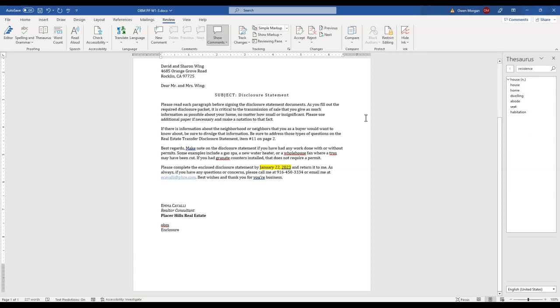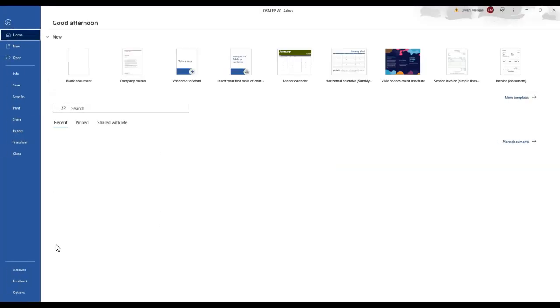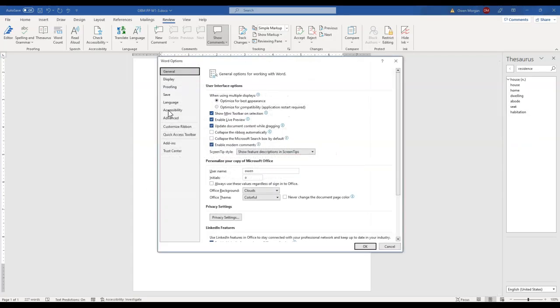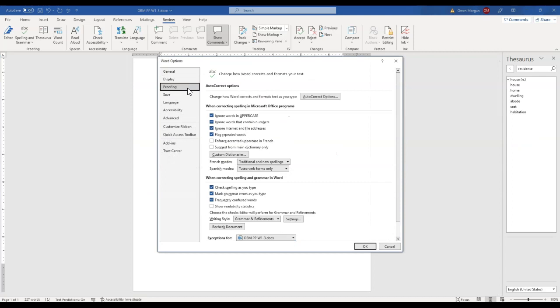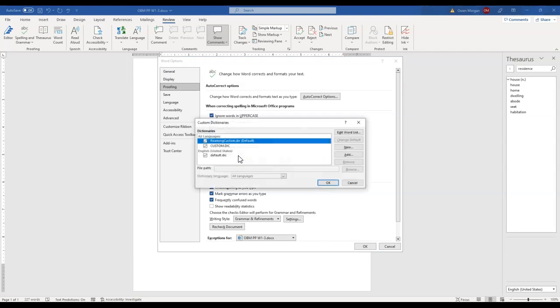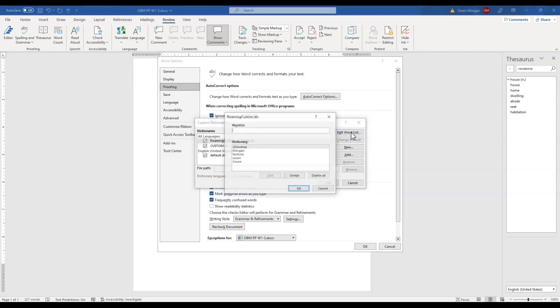Now we can do a spell check on the document, but first let's go ahead and add a word to the custom dictionary. Custom dictionary is where you can put new words that are not a part of the standard dictionary. So we'll go ahead and go to the File tab, and we'll go to Options, and then we'll choose Proofing. And then what we want to do is Custom Dictionaries. And we're going to go ahead and choose this top one, the Roaming Custom Dictionary. And then we're going to click on Edit the Word List.